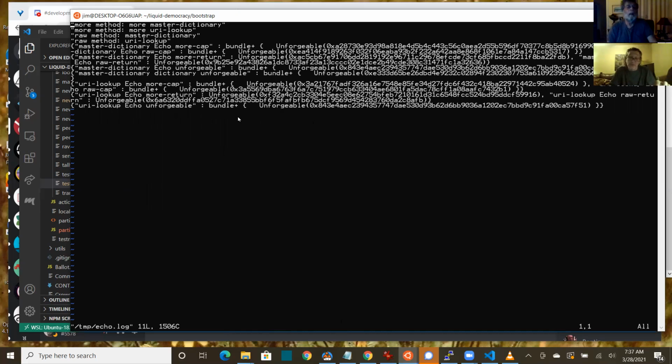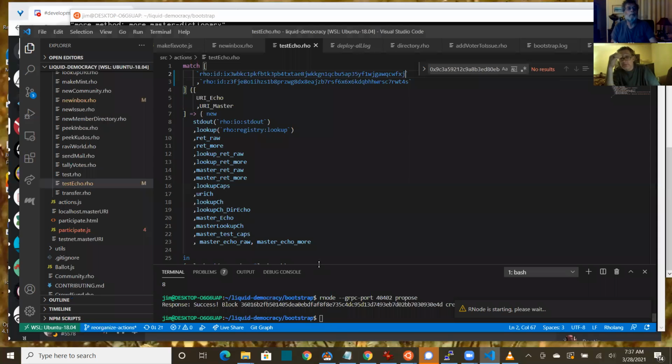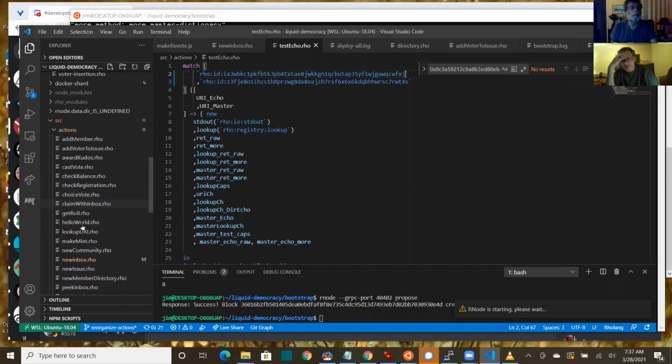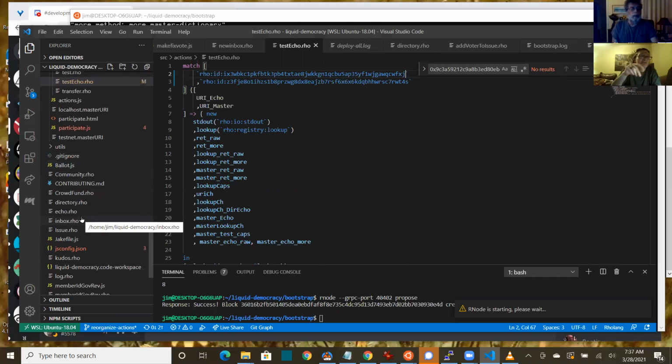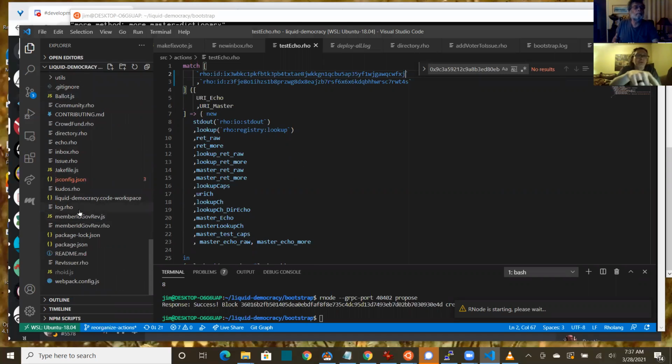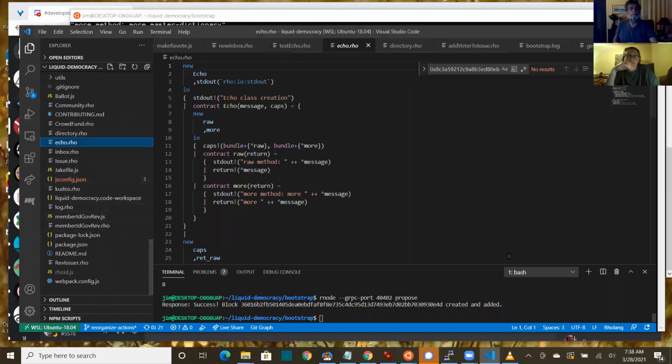What this means, if you go back to VS Code and look at echo, we need echo.rho. It's up, it's down, down, down, down. Echo.rho. It's above inbox. Okay. These are the two methods. Pretty straightforward, pretty simple. There's one way to construct an echo.